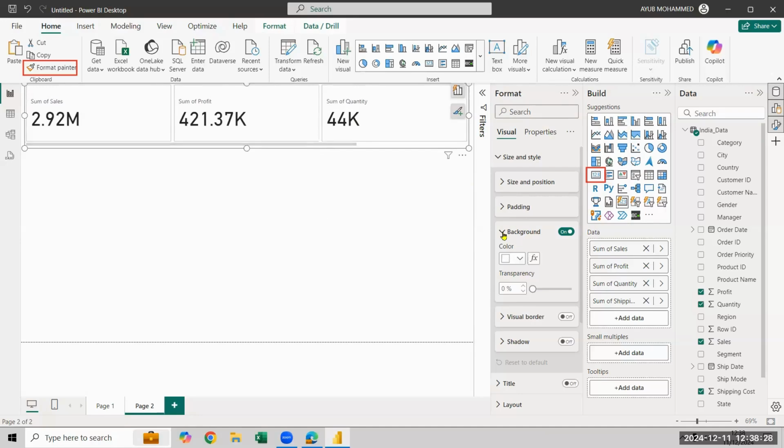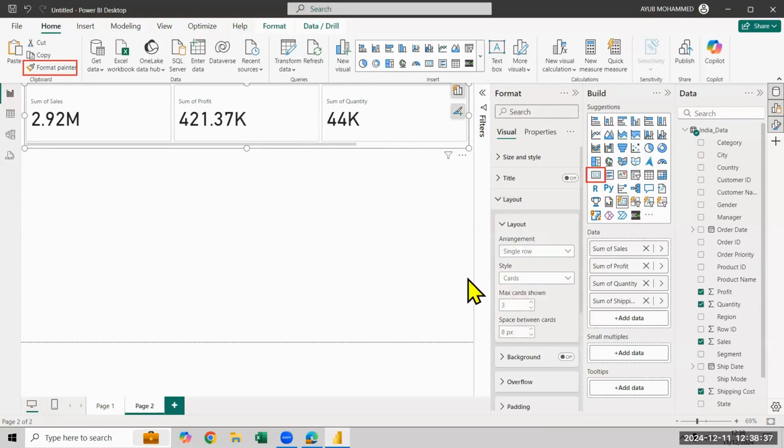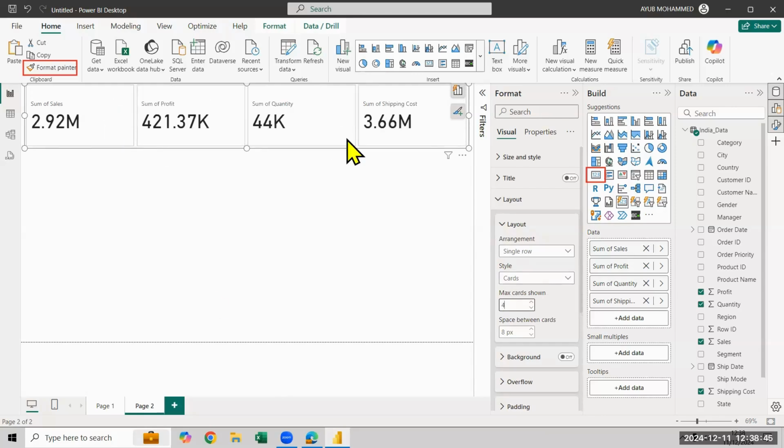To show four, what we have to do is, can you see here the layout? Whenever you select card new, you'll get the layout. In this layout, you have single row, card style, and how many records you need? Four. So I'll just keep four. Now you can see all the four. So like this, you can represent.